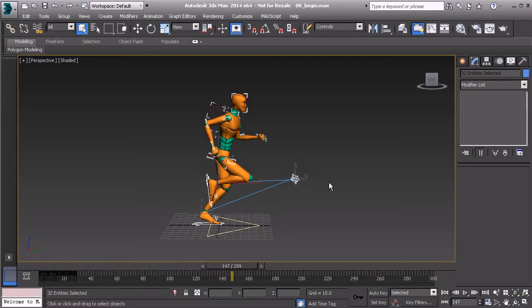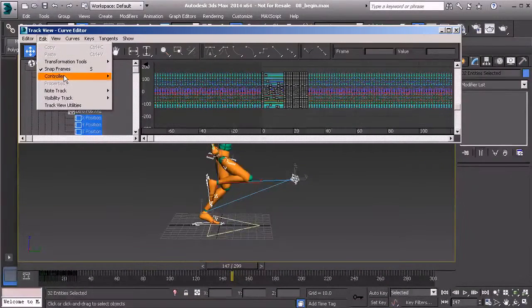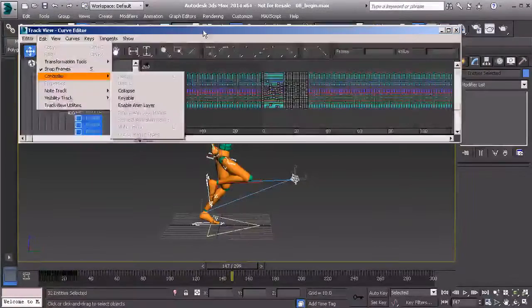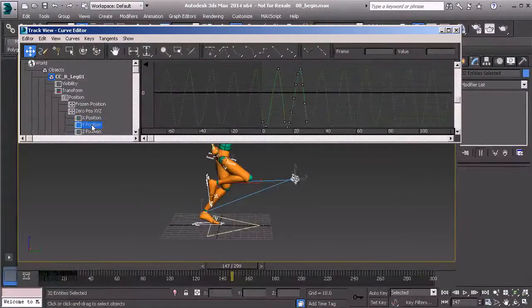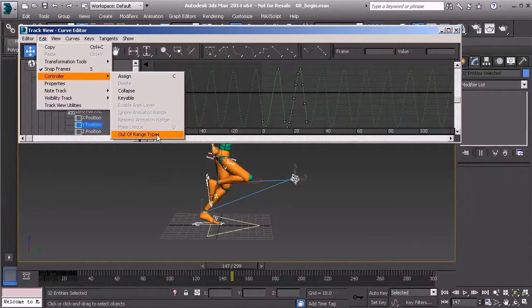So now we need to tell Max to go ahead and turn off the cycle. So if we were to head back over to our curve editor and choose Edit, Controller, Out of Range Types, take a look, we don't have access to it. Sometimes we have to refresh the curve editor to gain access. This is really simple to do. We can select one of our tracks. From there we can go back to Edit, Controller, and take a look. And now we have access to go to Out of Range Types.